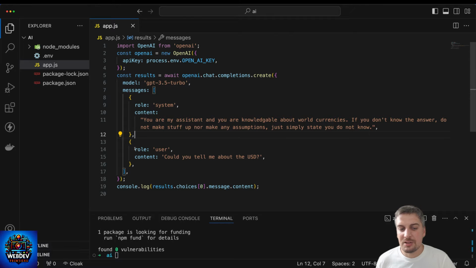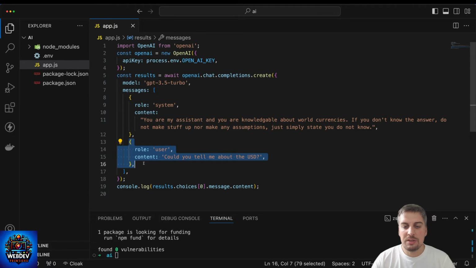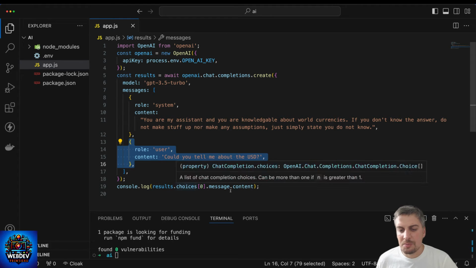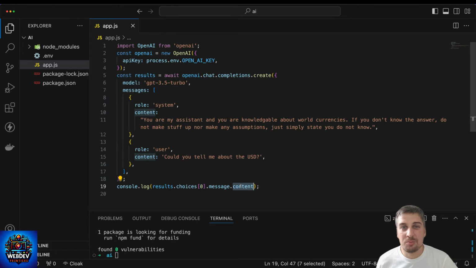And then the second message that we send is the user message. If you think about the ChatGPT interface, this would be you typing in the message itself, right? So the first one is more like a system message where we set up how the LLM should work. The second message is where we're asking our LLM a question. And the question that I ask is, could you tell me about the USD? Using the OpenAI SDK, you're going to get a results object and there's going to be a message in there, and I'm just going to print out the content.